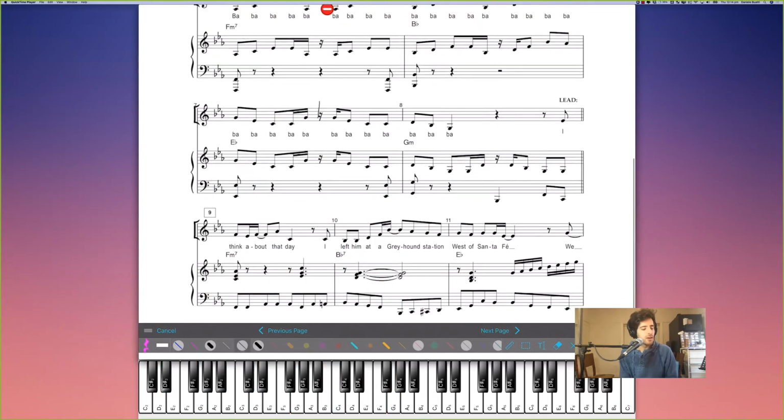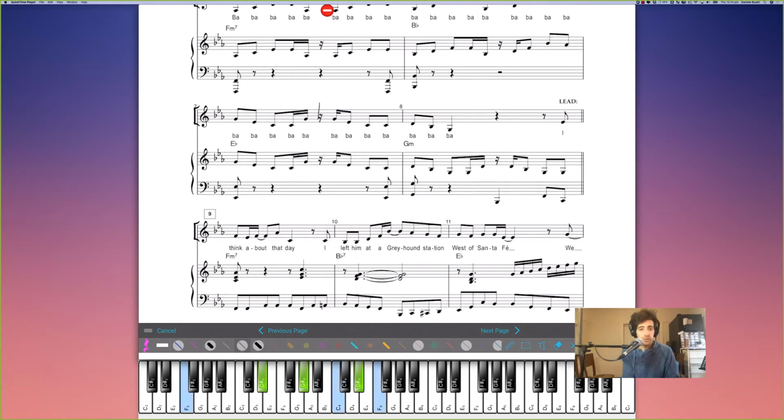This is a very common jazz progression. 2, 5, 1. Combined with that walking bass. And then the tempo as well, which is a bit more. It's fun.